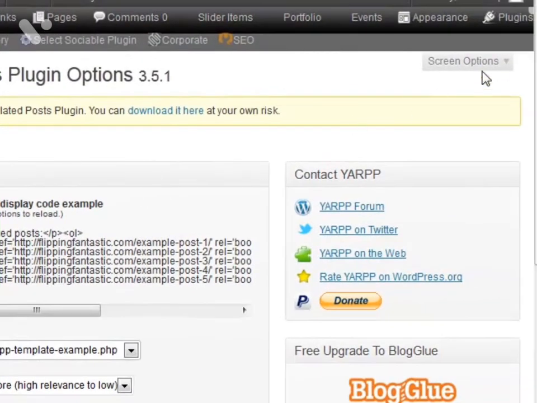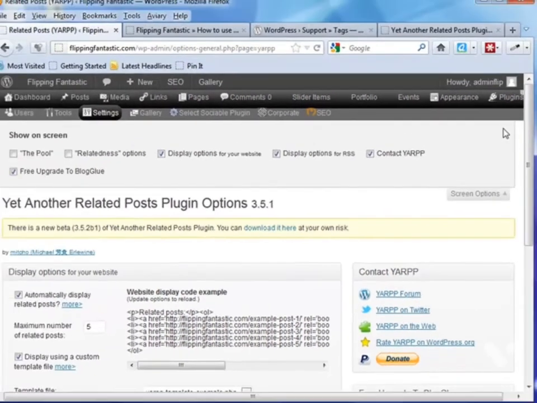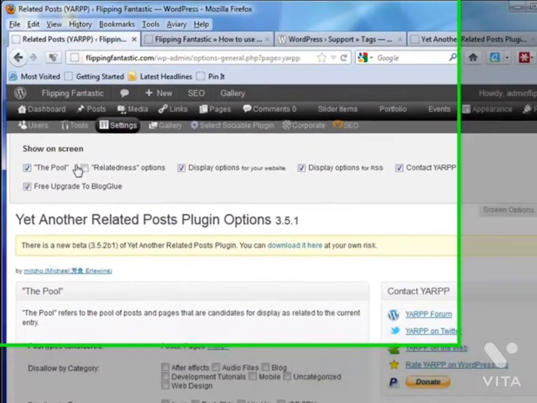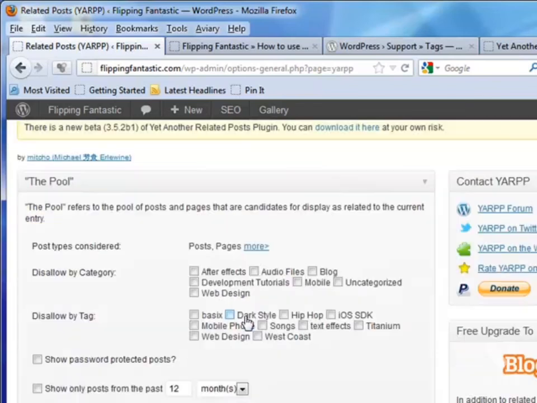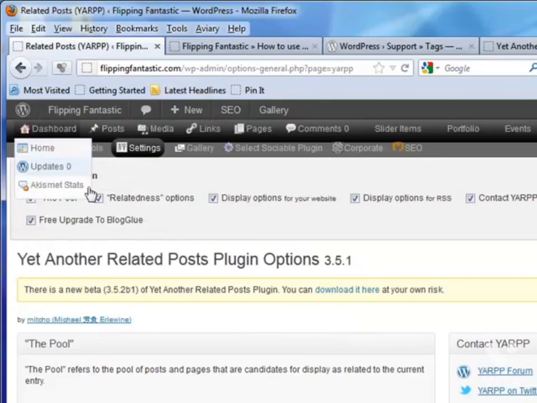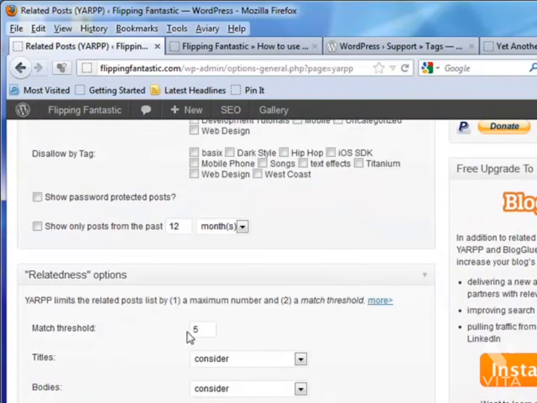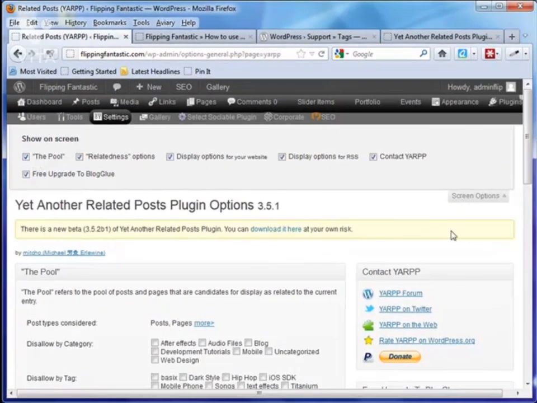Now, here's the other neat thing. On this settings page, there's a screen options. You want to click this, the pool and relatedness options. This is how and where you can set your thresholds. Post types considered, you can disallow by category and tag, but you have to go up here and make sure you click on these two buttons. And here's the threshold number. Max threshold is 5. And if I want to bring it down a little bit or up a little bit to show more or less posts, I can do that. But that's where those are found. A lot of people have problems finding those.